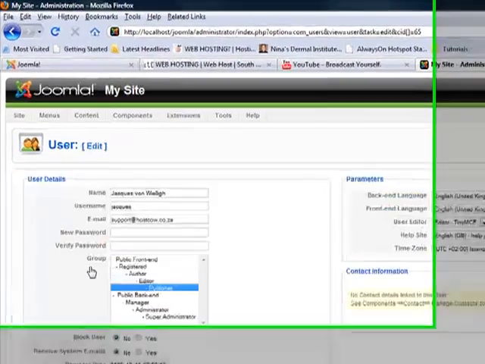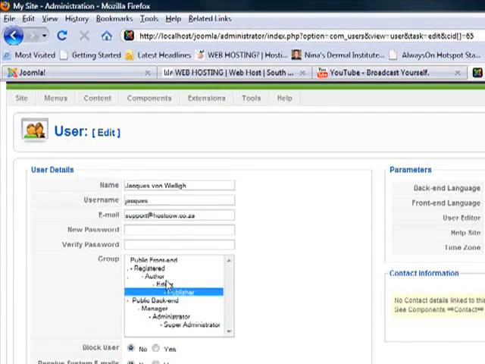Let me go back to the user and just explain these groups to you. A registered user is basically just a normal user, people who visit the site and register, and they can only change their details. The author group will have access to submit new articles for approval by a publisher or anything higher. They can still submit an article or web link, but a publisher and above need to approve that first. Editor, the same thing there.